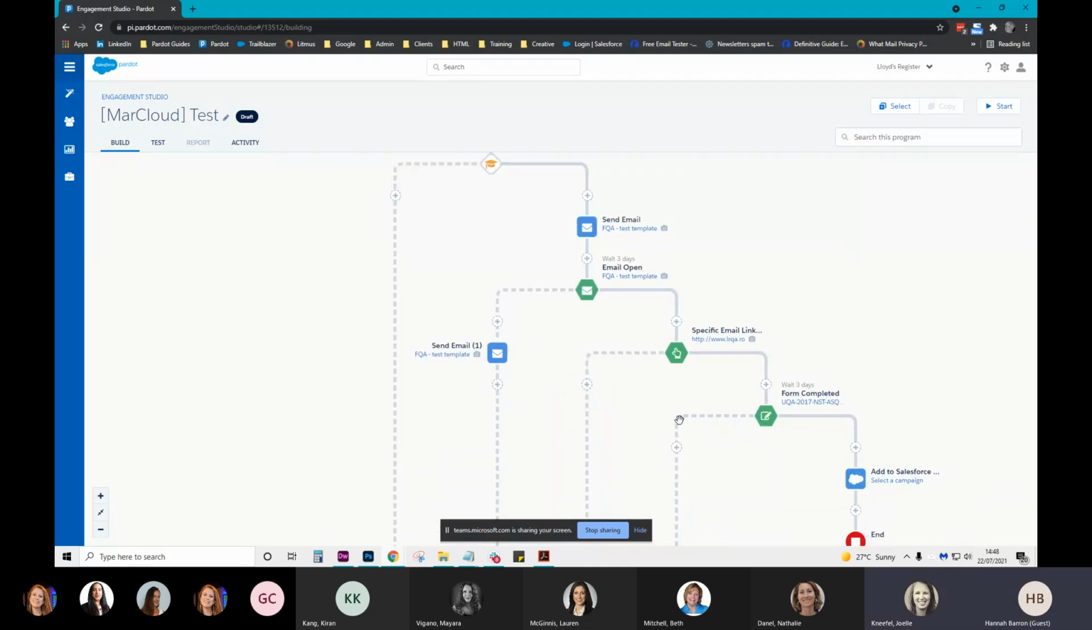So one question here. Of course. Just to understand the waiting period. Mm-hmm. So in this example, when we send an email, we first wait 3 days to check if they open it or not.